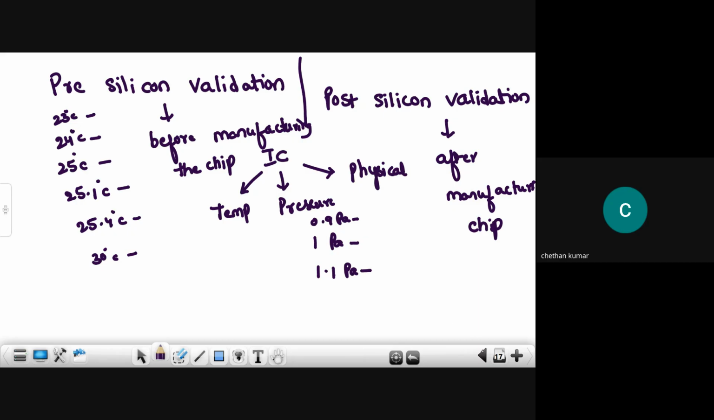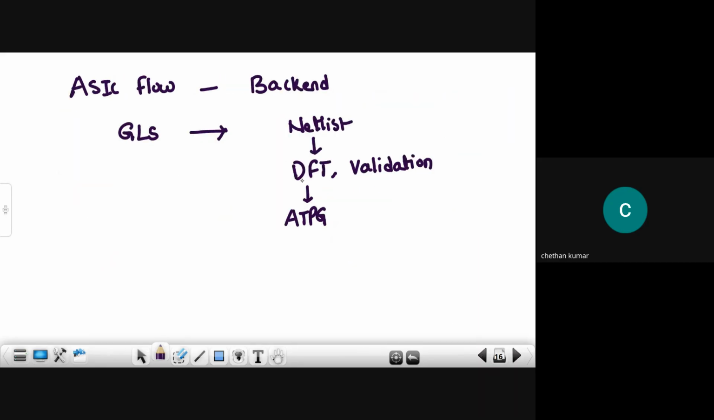After getting the netlist, the netlist will be forwarded to the DFT team and the validation team. In the DFT, the IC is going to be subjected to different test patterns in order to validate everything. Not only the functionalities, the remaining things are also going to be verified by the DFT team. And in the validation domain, they are going to analyze the behavior of the chip under different physical conditions.